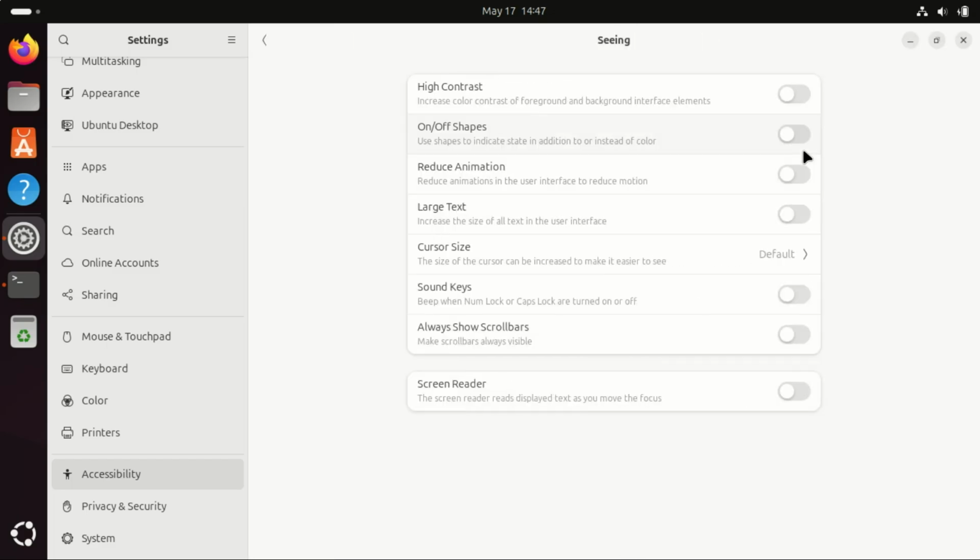Without animations, actions like opening menus, switching windows, or launching applications happen instantly rather than waiting for the animation to play out. This makes the system feel more responsive.